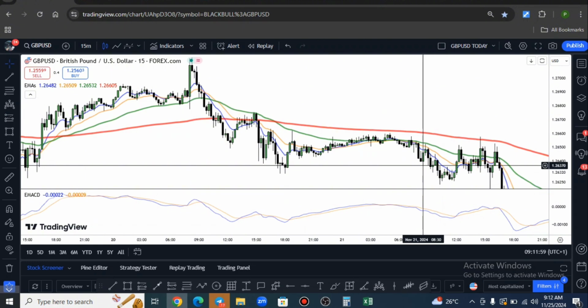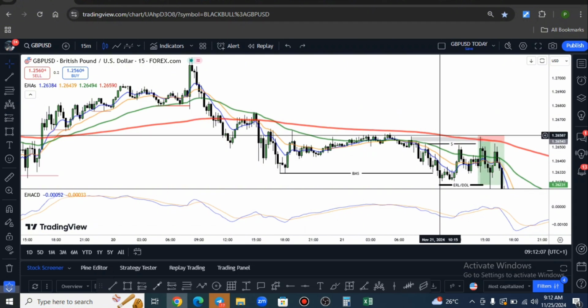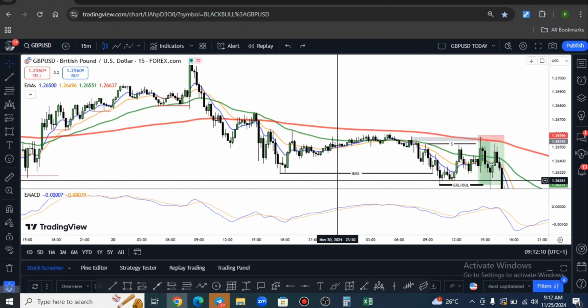Let me bring that back. You can bring that back by using Control Z. By pressing Control Z, it's going to come back. But if you want to take it forward, Control Y. So Control Z, Control Y, you can play with that.